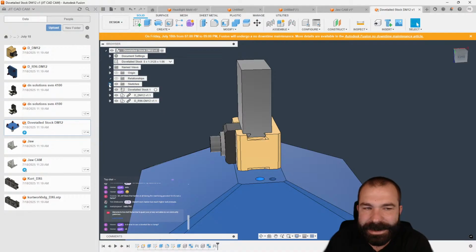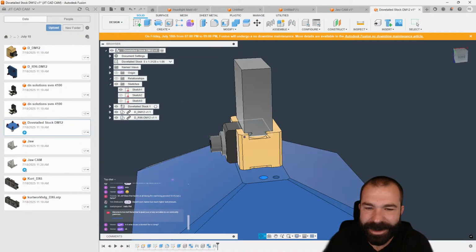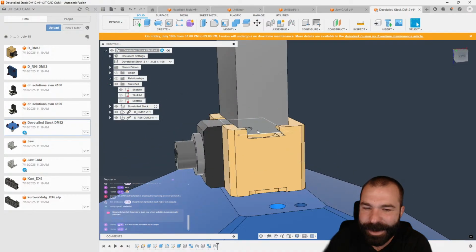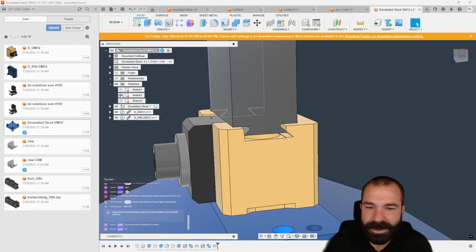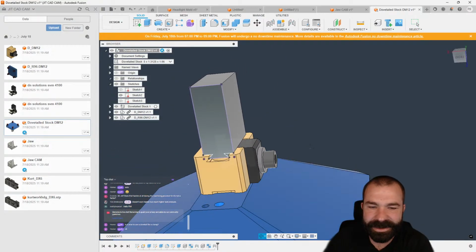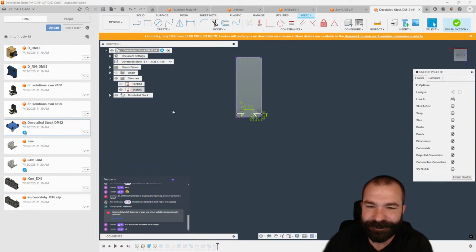However, let's go a little deeper because I always like to see what's going on. All right, so you guys drew that all from the bottom. Beautiful. And then it looks like you created a sketch on the side. All right, so this is what I was looking for.